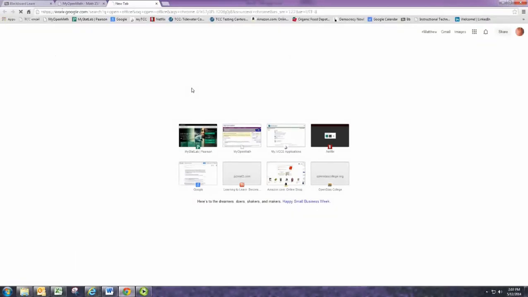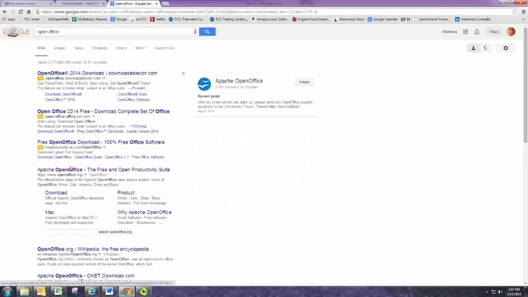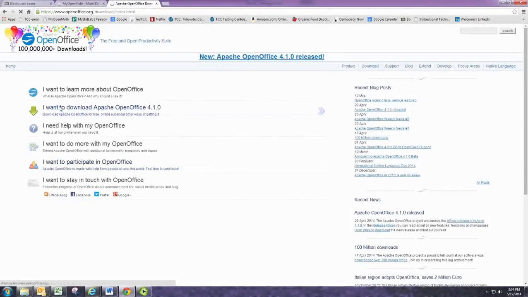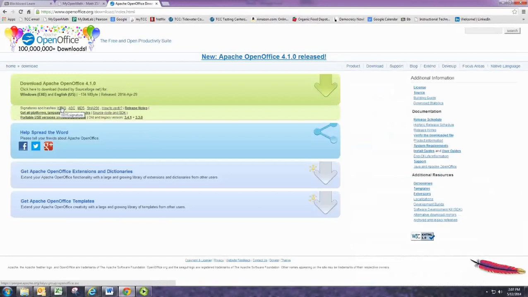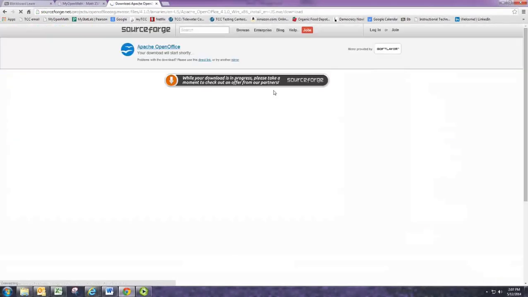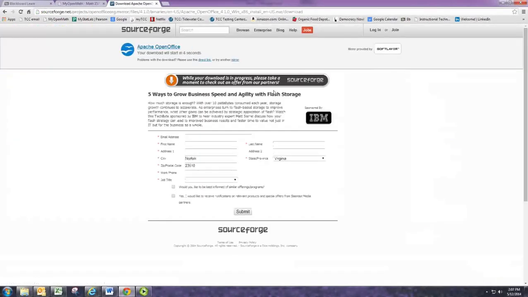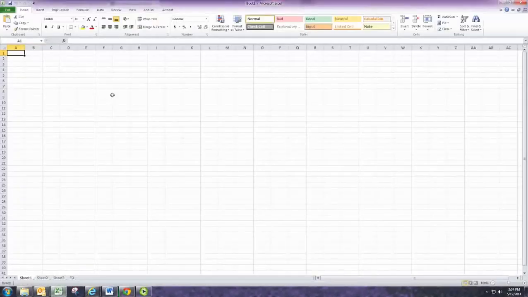OpenOffice. You can get the download from openoffice.org, and this includes OpenOffice Calc. You should get a .exe file that will come up. Open that, and from there you can access something that looks very similar to this.